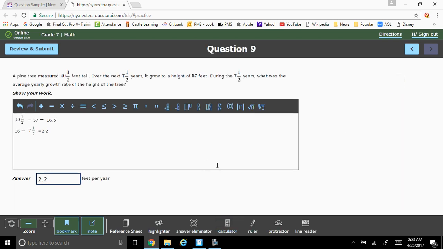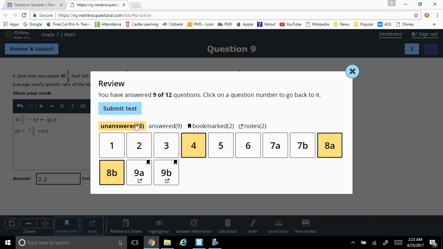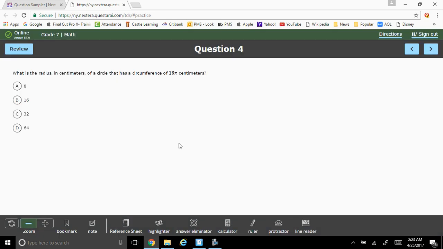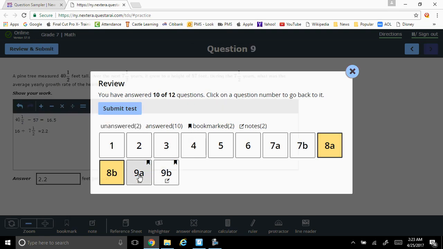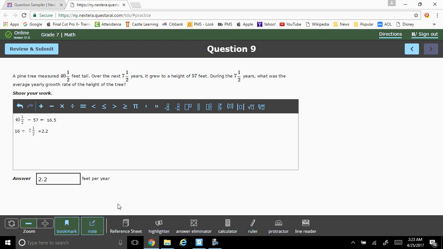Let's close the calculator. So now I'm ready to submit. So let's go to review and submit. Now I see there are 3 unanswered questions. So I can go back to question number 4. There's question number 4. I can submit an answer for that. And now I can review again if there are any others I left out. And I notice there's a little tag here. That little tag means bookmark. So let me click on bookmark. So the bookmark is gone.